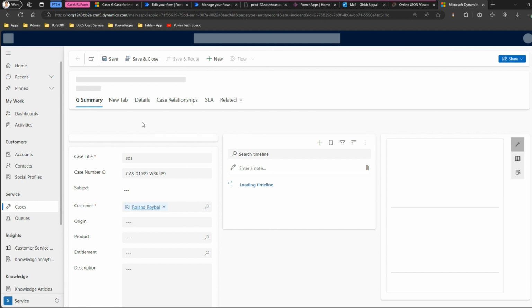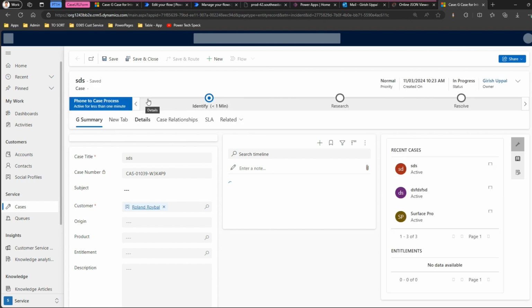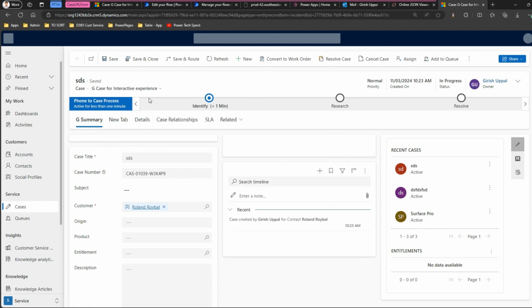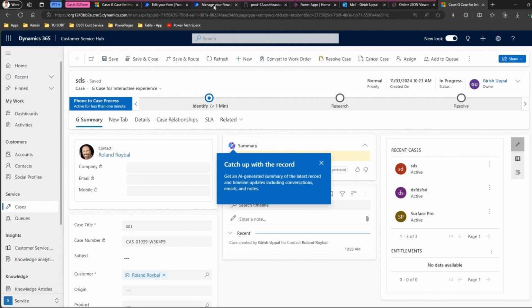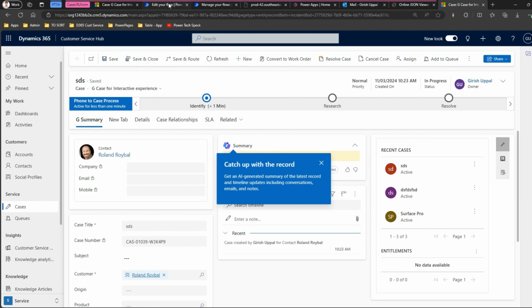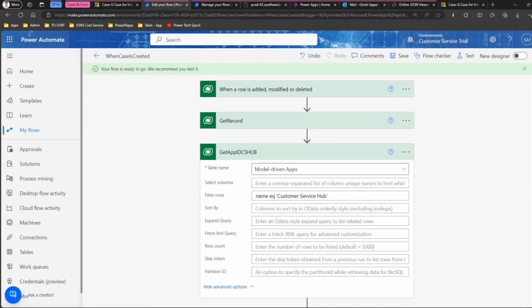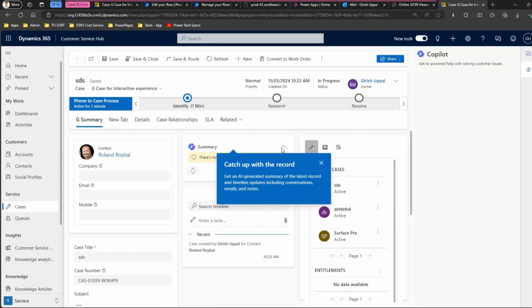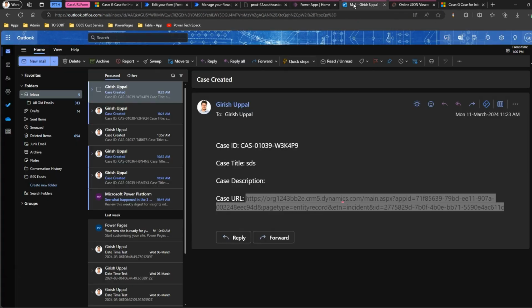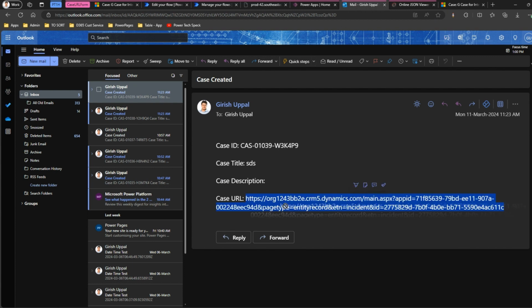Okay. So what we have done is we have crafted the URL by appending the case ID, app ID, and the actual URI component of the application. Now, just to give you a summary of what we have done in the flow, let me go into the flow and show it to you. First, the entire goal of the application was to basically generate a case URL. Okay, so this was the complete goal.